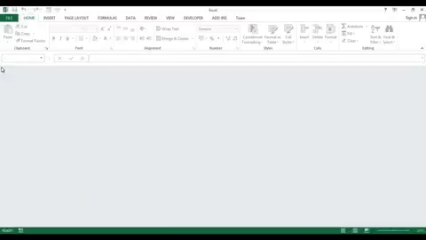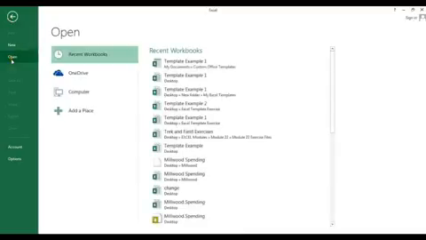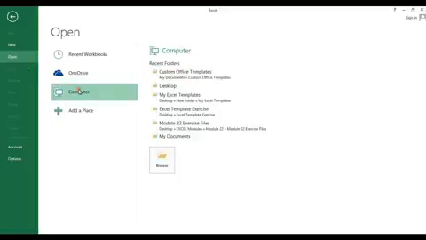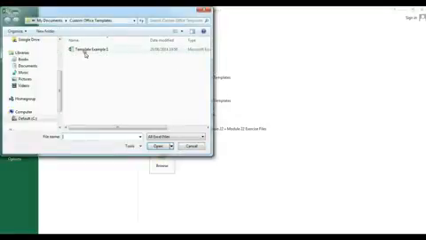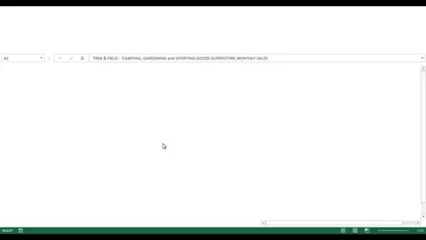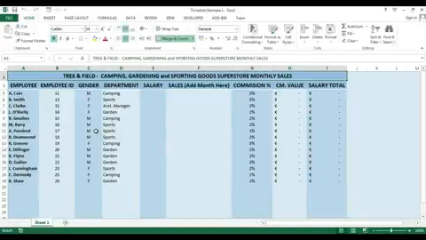To make changes to an existing template within Excel, go to the File tab, go to Open, and go to where the template is stored. In this case, it's Custom Office Templates. And our Template Example 1 is here. Select the template and click Open. We can then go about making any changes within the template to suit our needs. For example, we may wish to change the color or the layout, or change the functions.